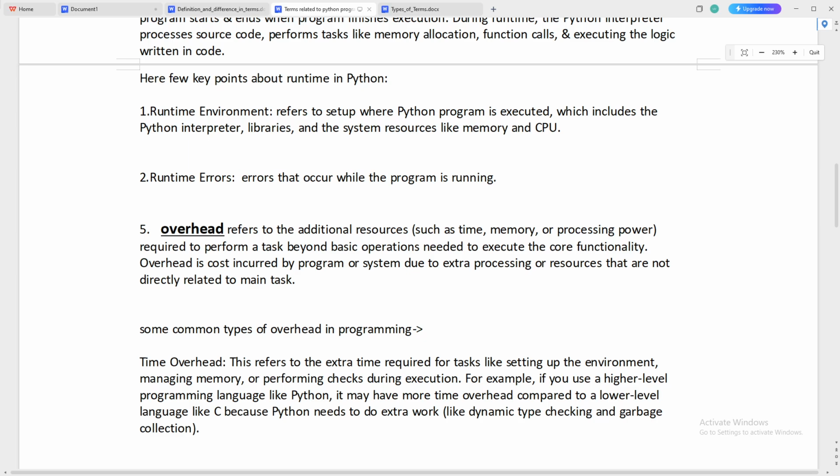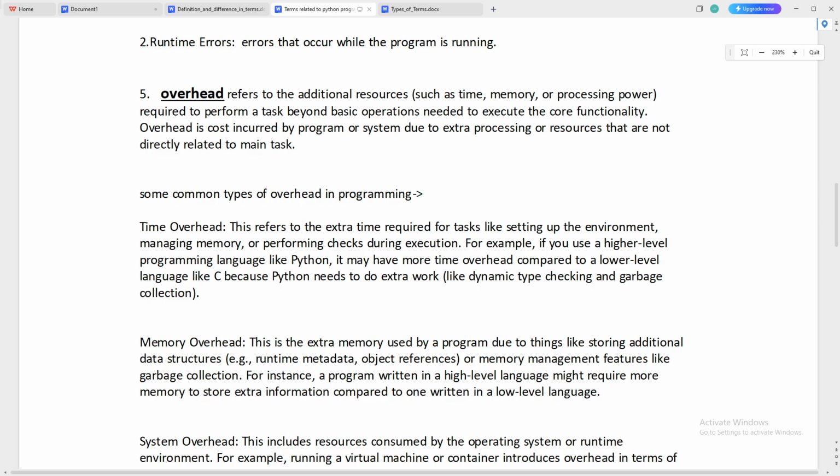Okay, now the fifth point, overhead. Overhead refers to additional resources such as time, memory, or processing power required to perform a task beyond the basic operations needed to execute the core functionality. Overhead is a cost incurred by a program or system due to extra processing or resources that are not directly related to the main task. Okay, so these are called overhead.